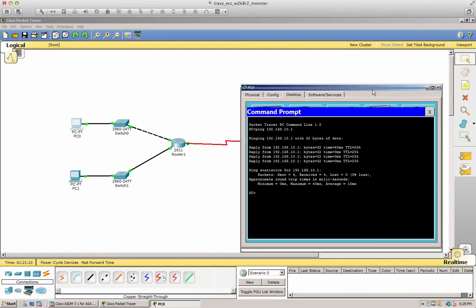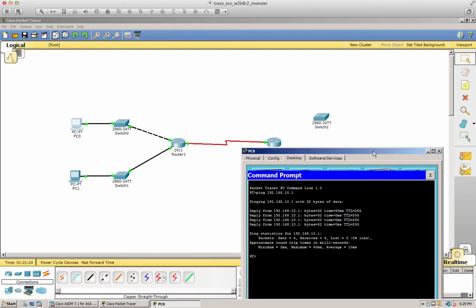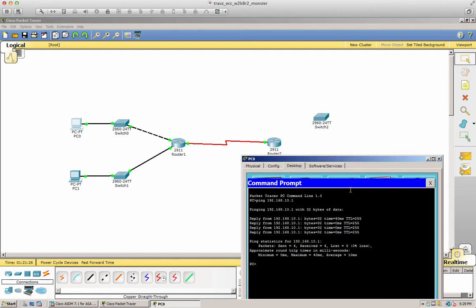Now, do you think that I could ping across and ping the router on the other side? So first let's see if we can ping the outside interface of the router on our side of the drawing, router 1. So that was 209.165.200.225. And let's see what happens. And sure enough, that works.